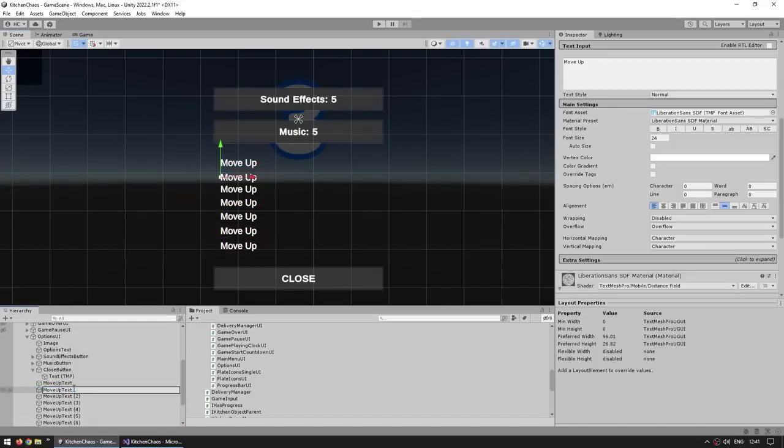So rename this. So this one is the move down. Then this one over here is the move left. This one is the move right. This one is the interact text. Then the interact alternate text. And finally the pause text. Now let's just modify the text on these.